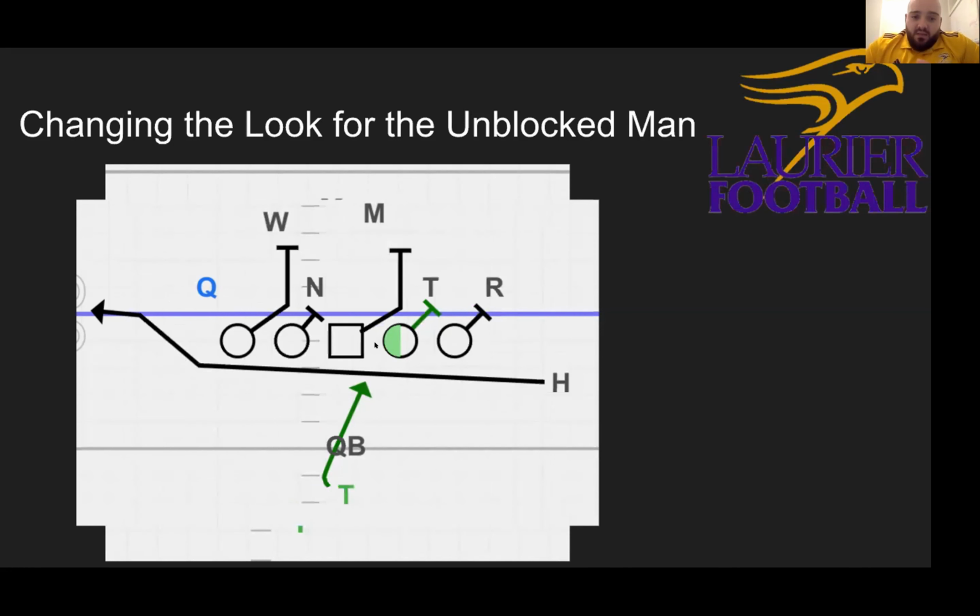But again, the thing to focus on is it's still the exact same for the O-line. Nothing changes. The 5 guys have the same techniques. Nothing changes. It's just the window dressing around them.